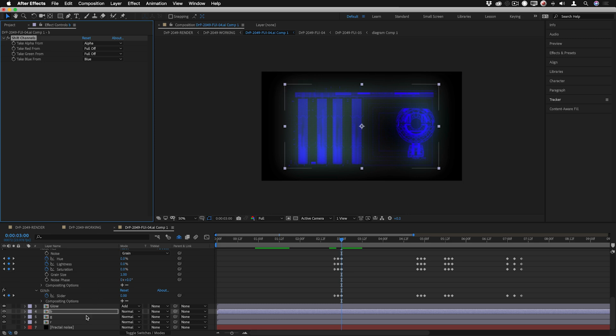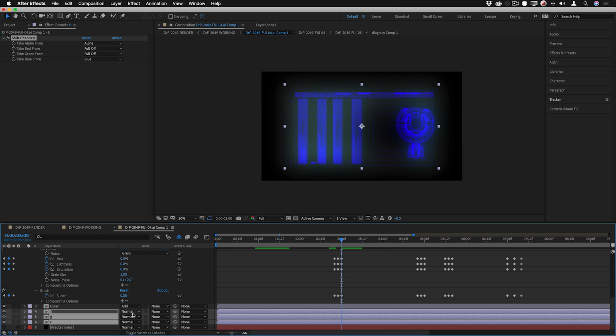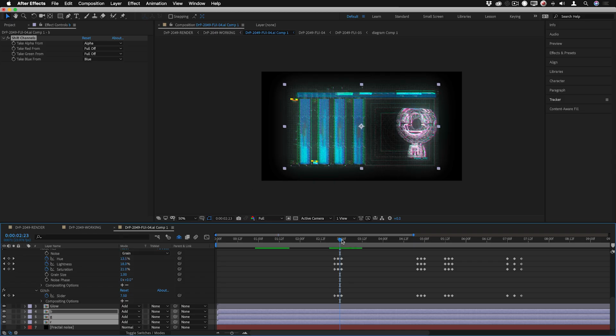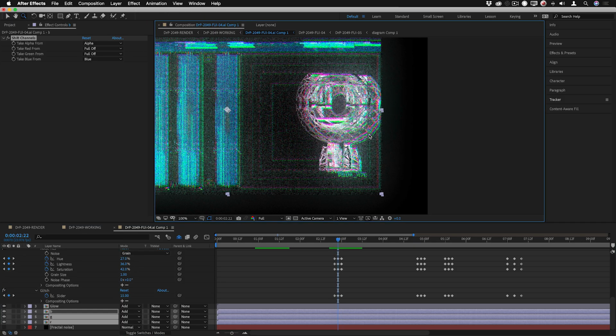And then to combine them, we will make them all add layers. And there is our separation of RGB glitch. Ta-da! Okay, hope you enjoyed that. Let's move on to another example.